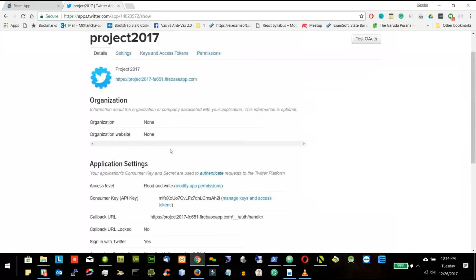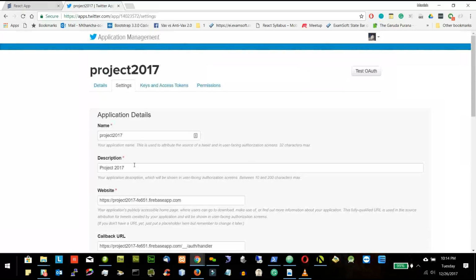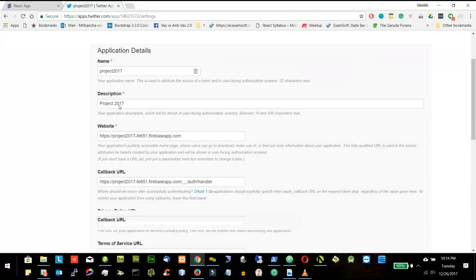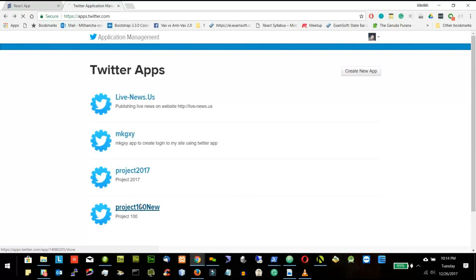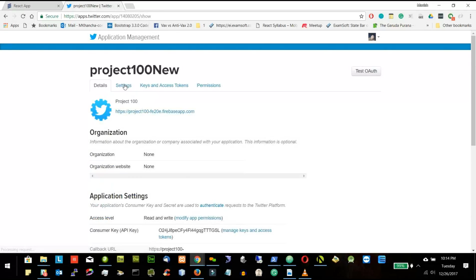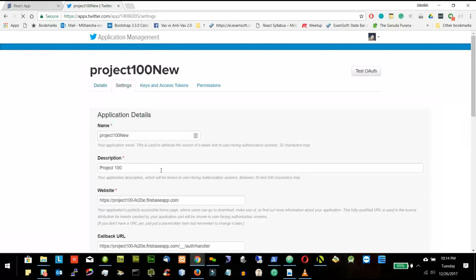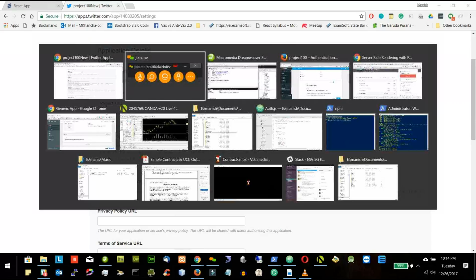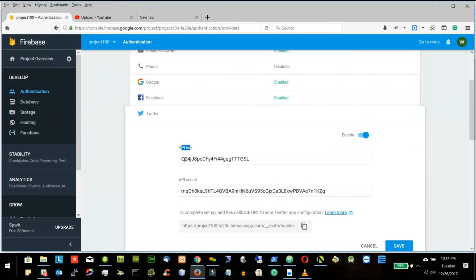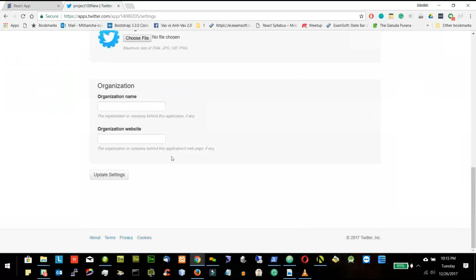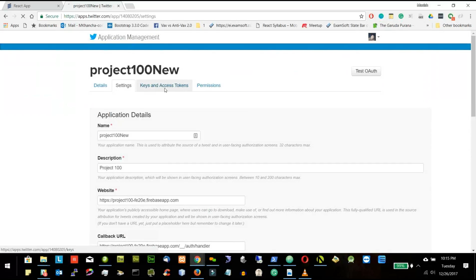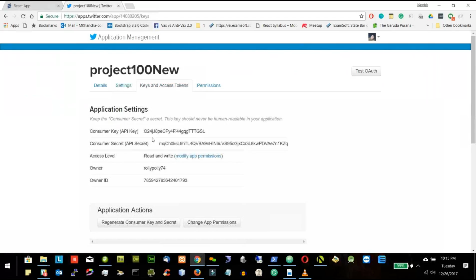So this one has... no, this one is not the one. Let's see this one. And if I go settings, I use 024, and if I go to key and access token, 024. Okay, so this is the one.